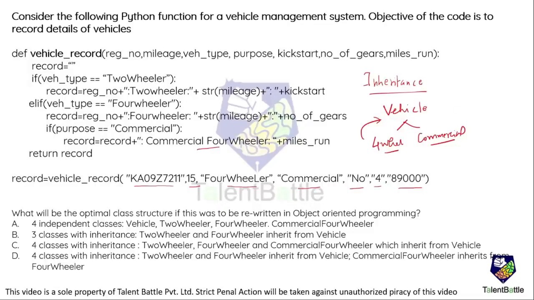So if I check the fourth option, four classes with inheritance, where two-wheeler and four-wheeler inherit from vehicle, considerably vehicle will be my main class, and it will have two classes with the help of inheritance properties. It can be two-wheeler and it can be four-wheeler. Whereas commercial four-wheeler is going to inherit from four-wheeler, because of the properties of four-wheeler, such as type of four-wheeler. The purpose will be different, but the number of gears will be the same, and the mileage is nearly the same for a four-wheeler and a commercial four-wheeler. So all these are properties that can be shared.